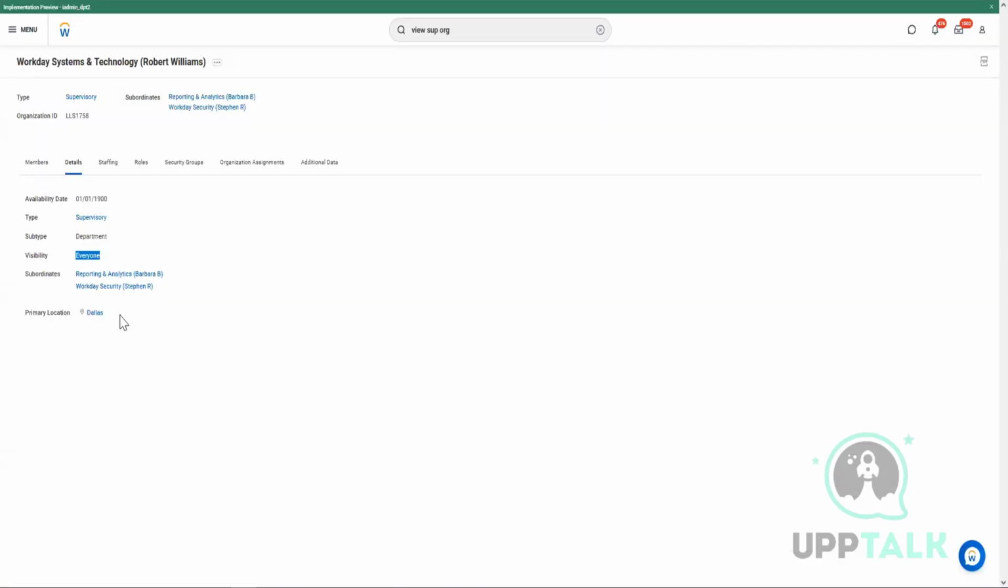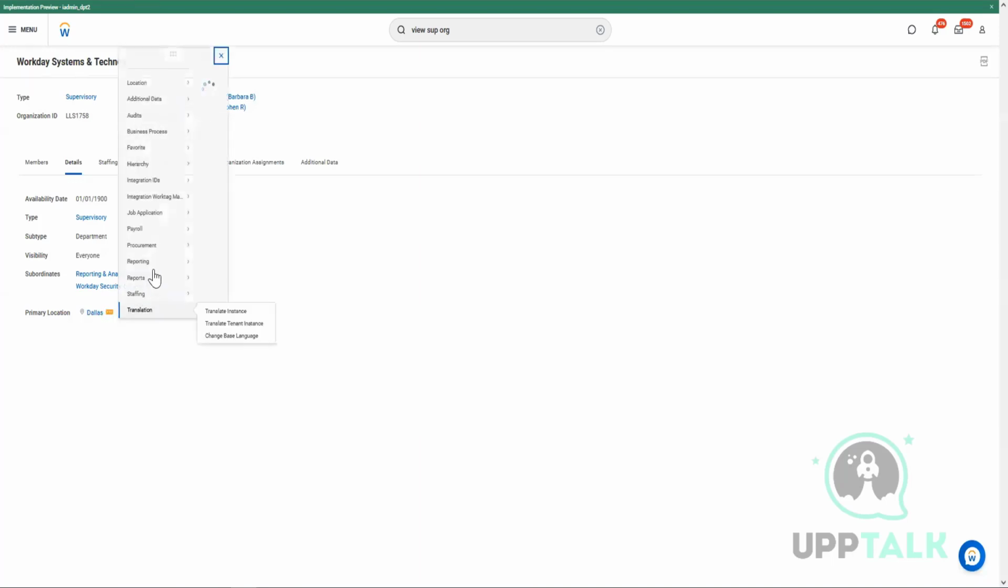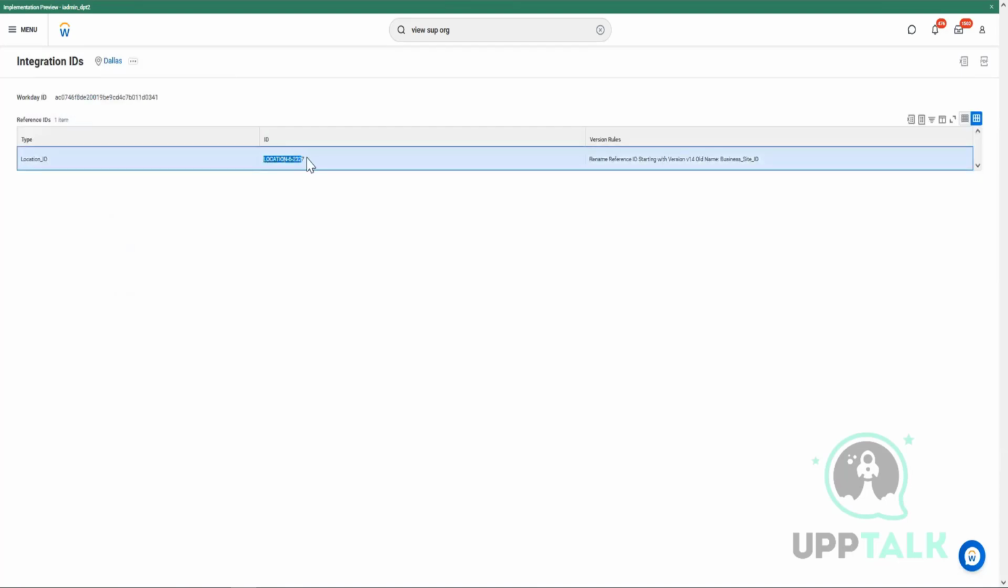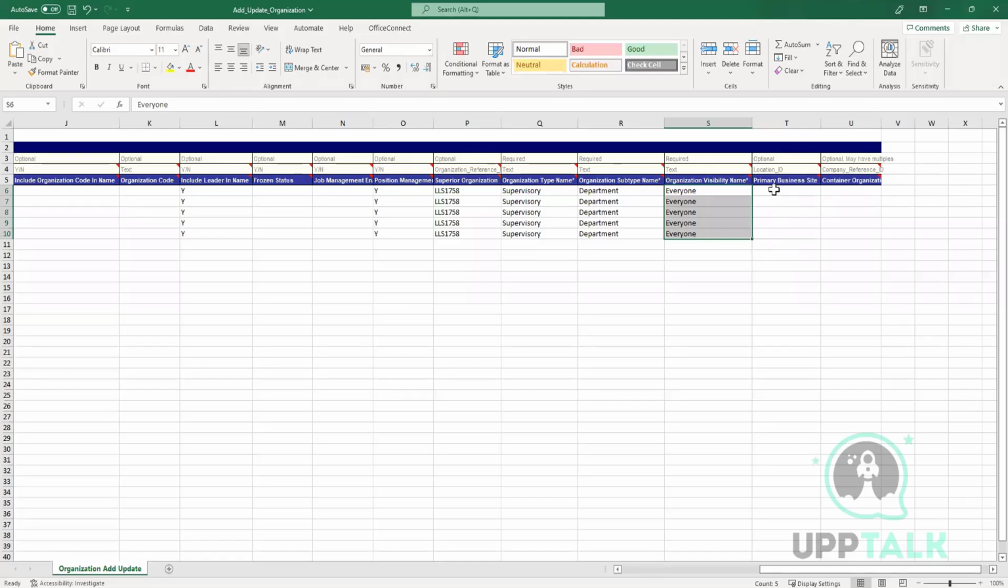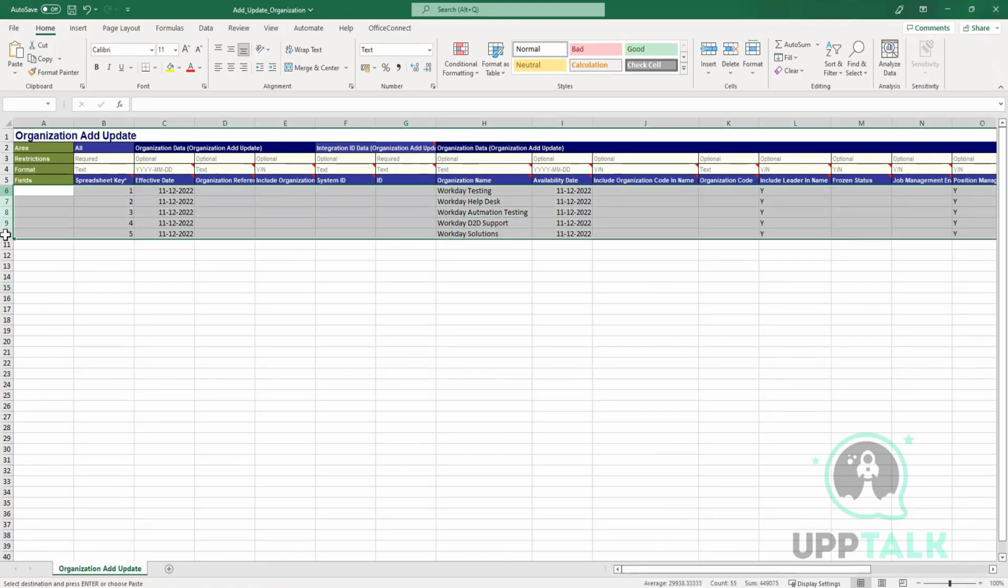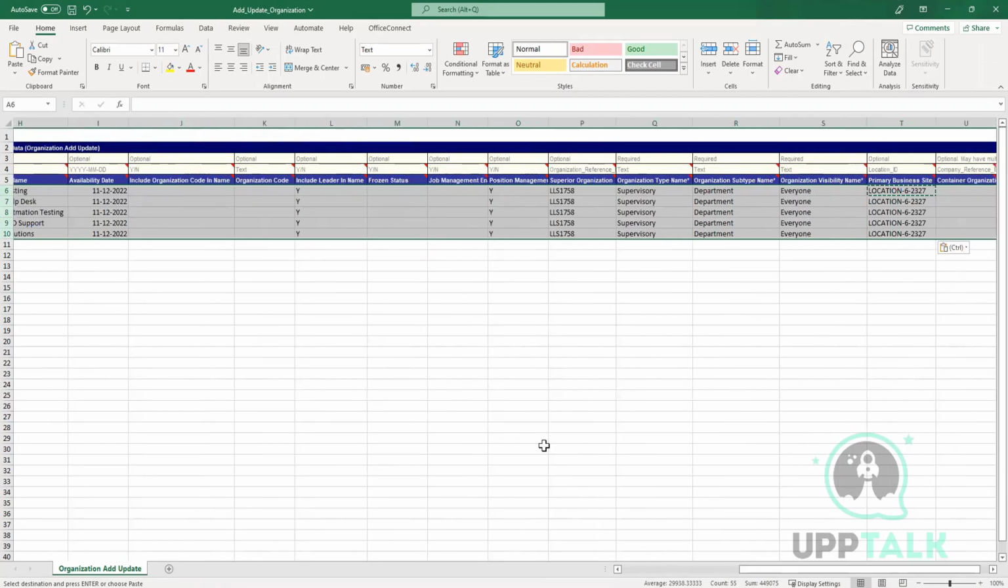Location. You can take the reference ID of location. Okay. So that is all you need to know to fill the EIB template. Whatever details are required for creating a supervisory organization, I think we have almost given all those details. If there are any errors, EIB will throw an error. If there are no errors, these organizations will be created successfully.